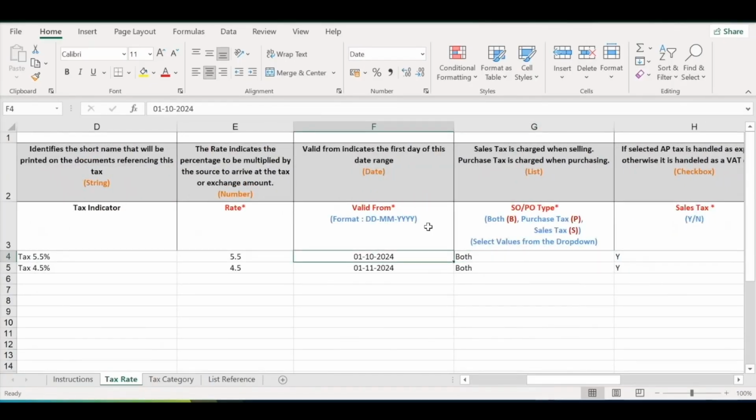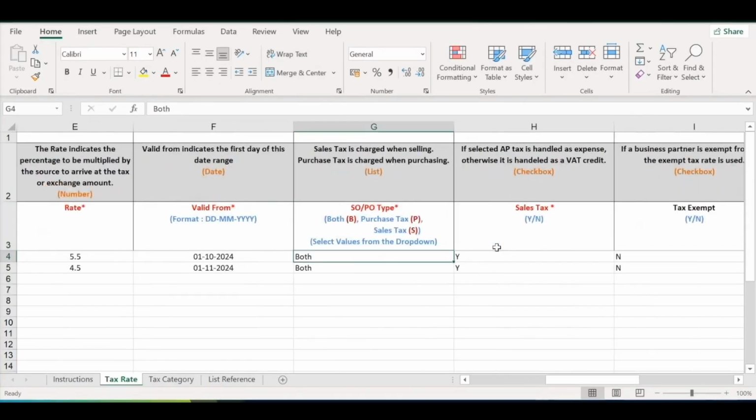We also have to provide the date from which this tax is applicable. Some taxes might be applicable from a future date or a past date. The date format is mentioned as DDMMYY, so we have to provide the date accordingly. The next field specifies where this tax is applicable, on the sales side, the purchase side, or both. In this case, I have kept it as both. You can specify it as sales or purchase depending on your requirements.